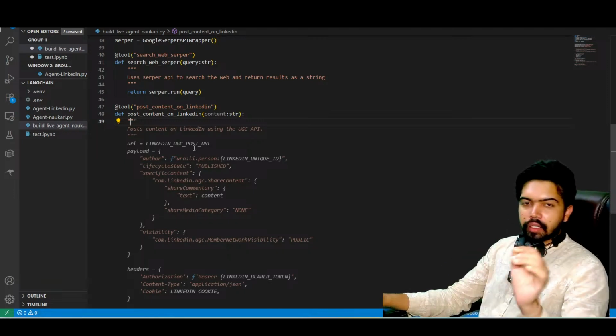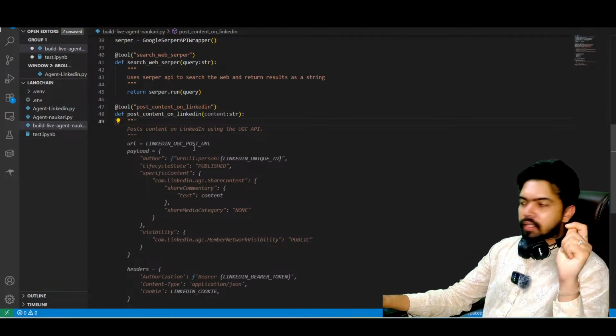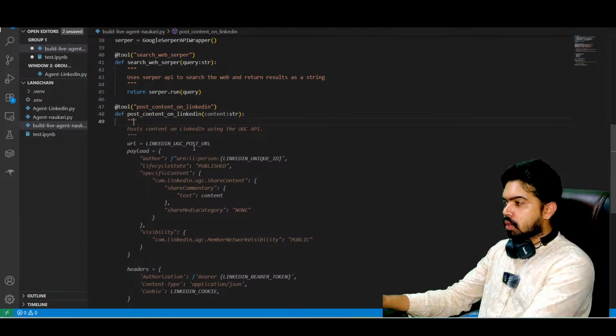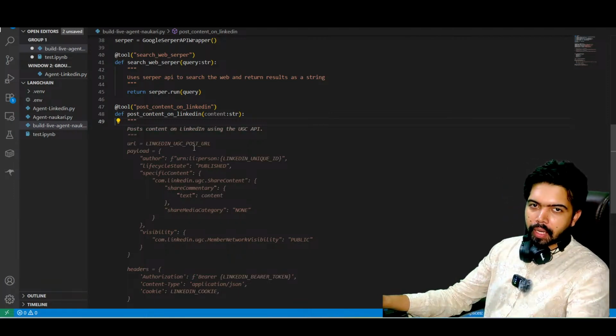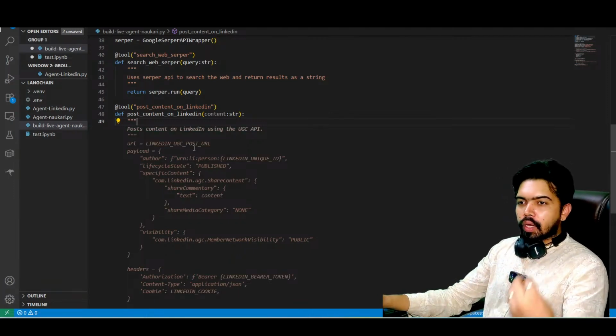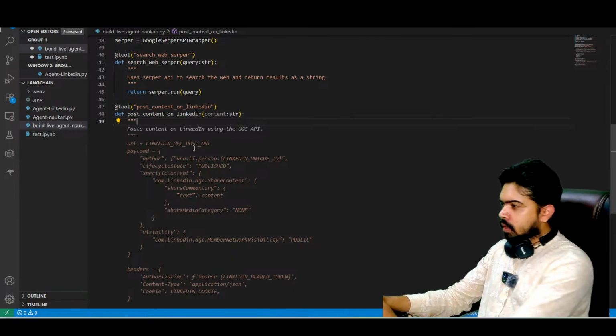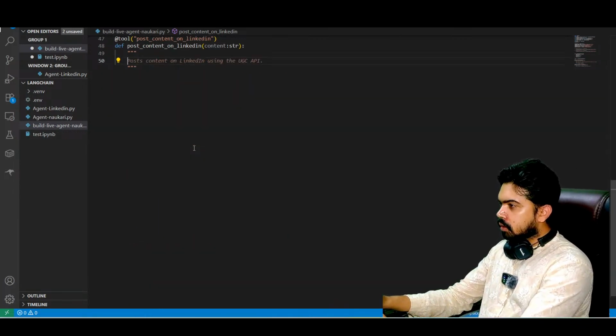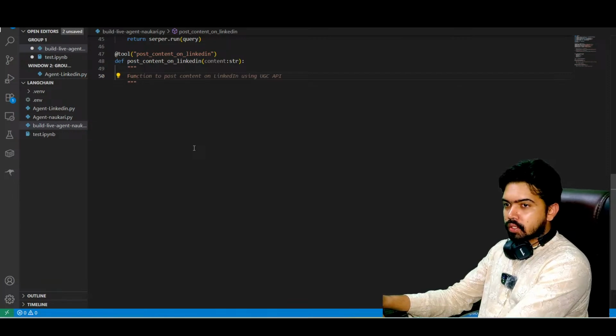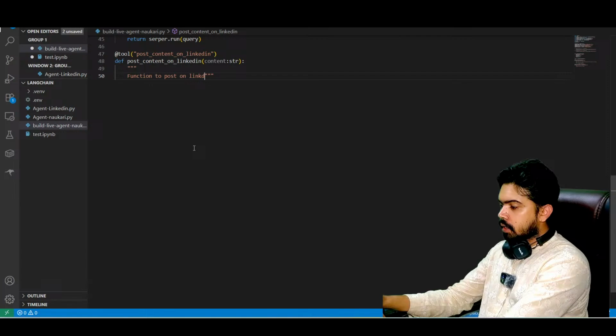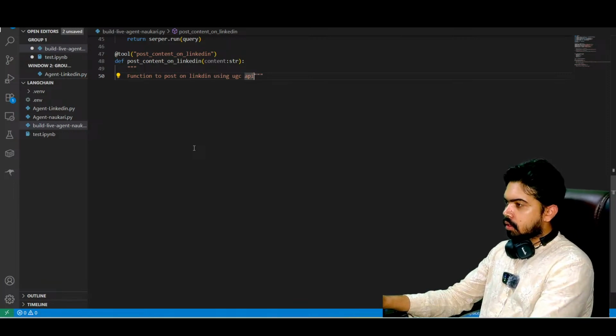So when you create the tool, you also have to define the description string inside. This description string is very important, because it is used by the large language models to understand when and where these tools need to be called. So I say here, this is a function to post on LinkedIn using the UGC API. Okay, so this is cool.